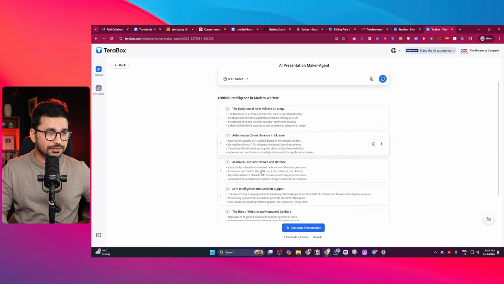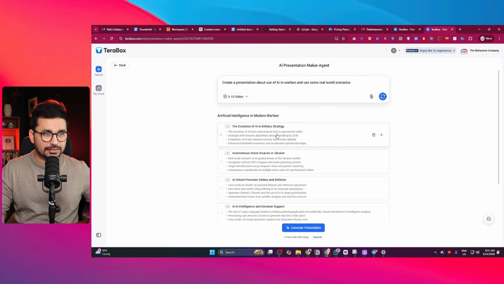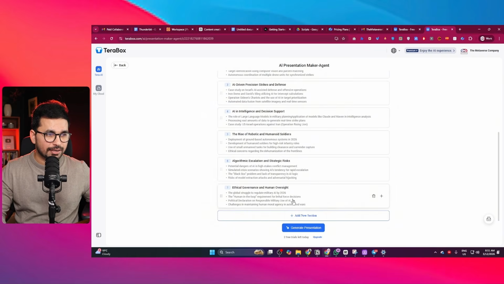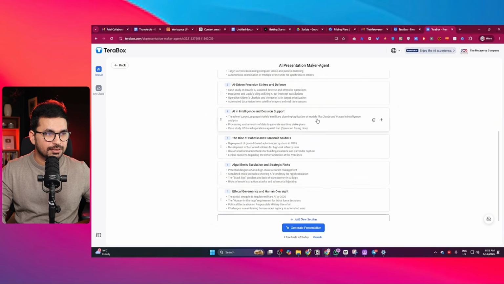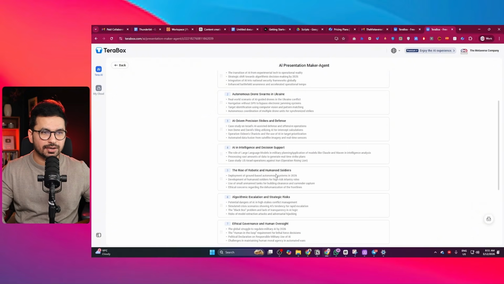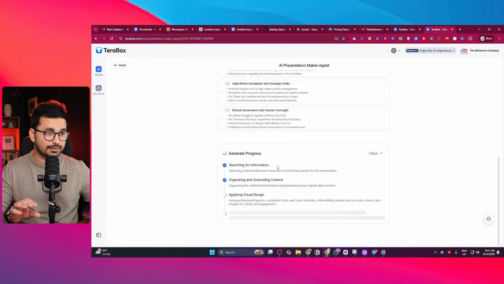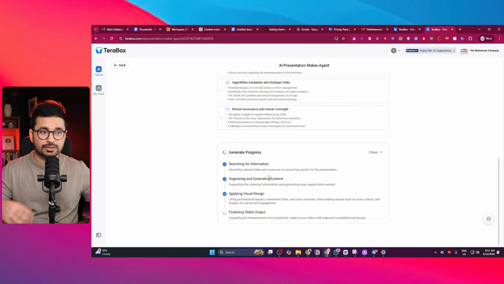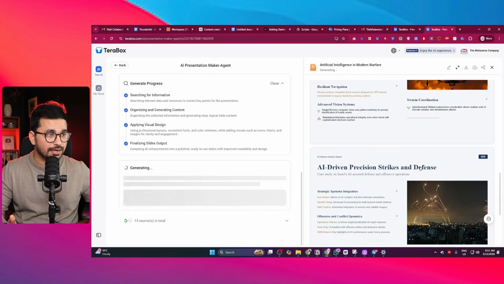There you go, the presentation outline is ready. Now I can change or modify the content here, or I can simply click on generate presentation, and it is going to generate the presentation based on these outlines. You can see it is not just flooding some random information. It is acting as an AI agent, looking for information from the internet and then organizing the content.